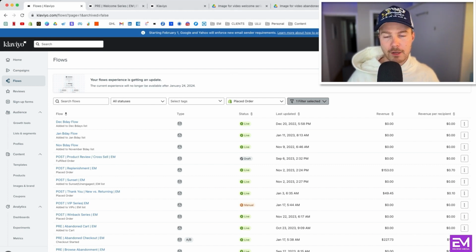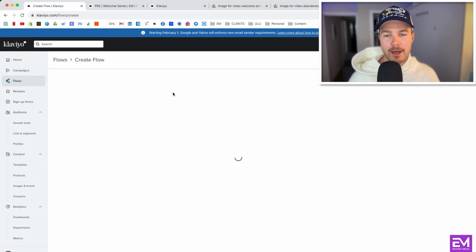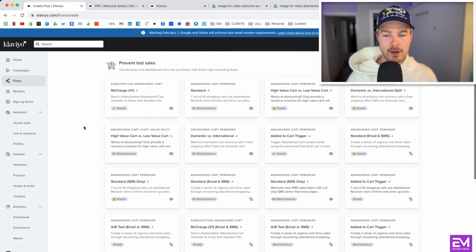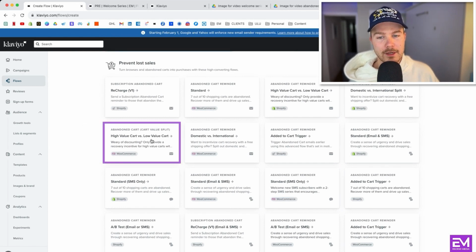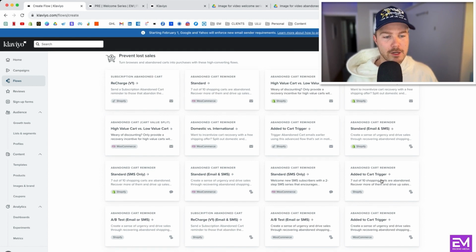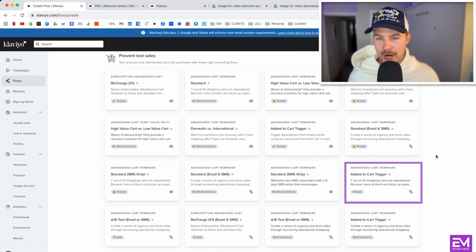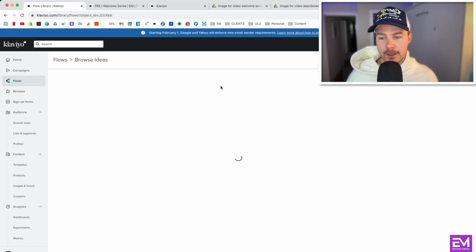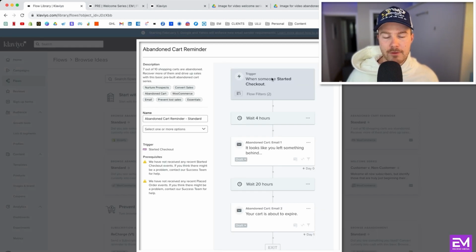Effectively, we're going to go through that same process: go to flows, go to create flow, and then search for cart. What you're going to find is a couple of different options here. You're going to have an abandoned cart with a high-low value, a standard abandoned cart reminder, and an abandoned cart trigger for Shopify. There's a variety of different options here. Now, if I click on this standard one, what you're going to see is this is actually for when someone started checkout, not for when someone abandoned their cart. This is actually the one you want to set up first.